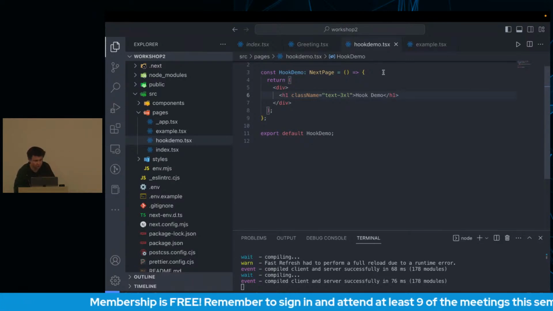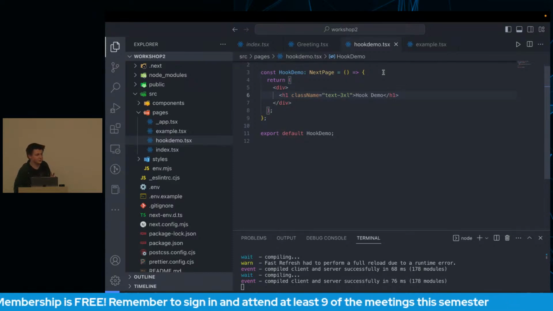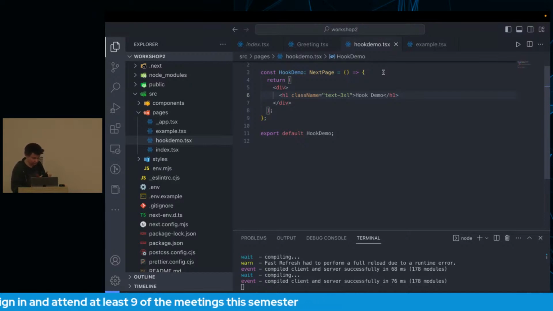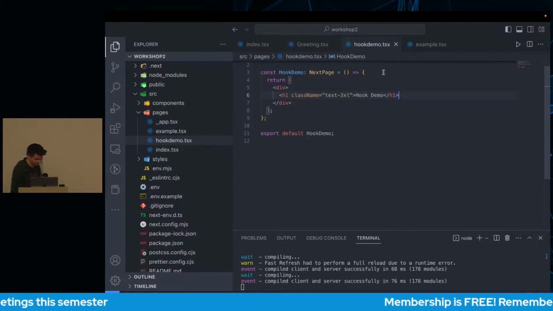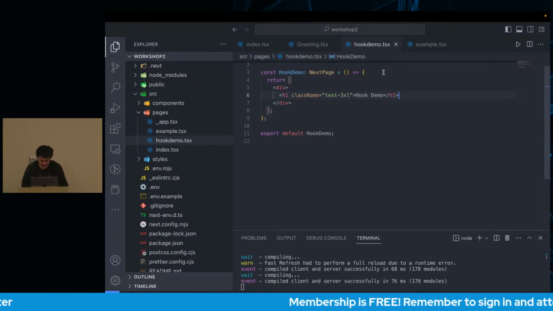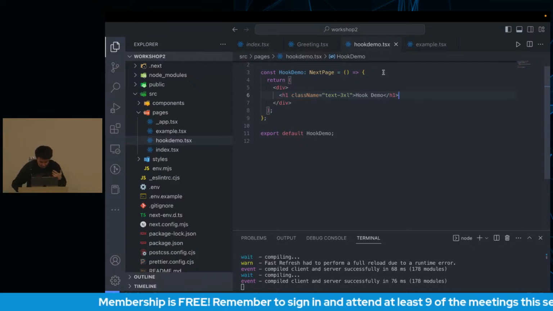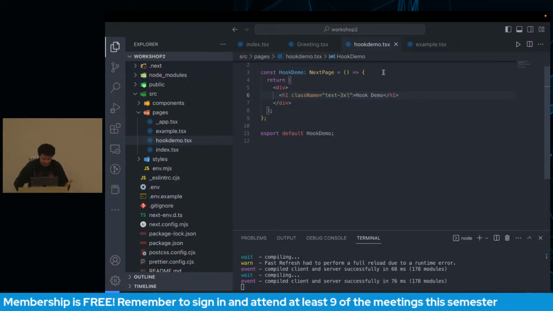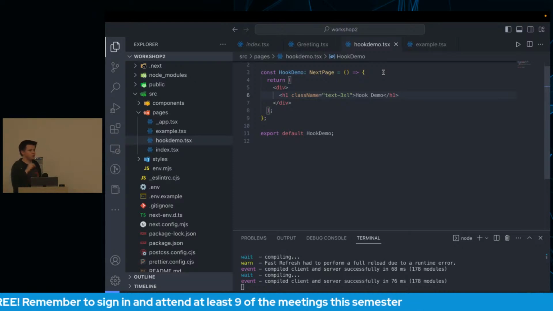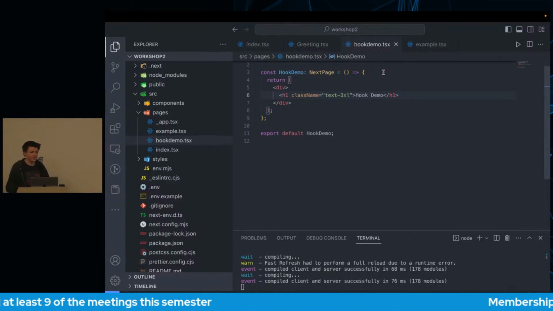There's a whole slew of hooks built into React, but we're going to be focusing on 2 for today for the sake of brevity. The first one is called useEffect, and the second one is called useState. So let's go over them. The first one, useState, is at the core of what makes React reactive. Essentially, it gives you a variable and a setter function.